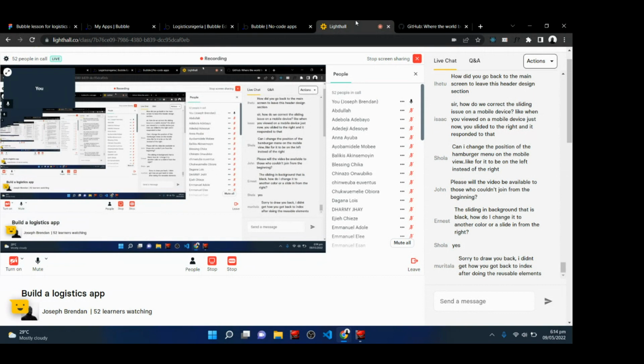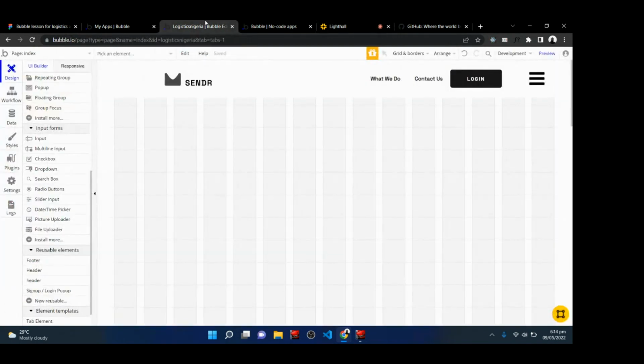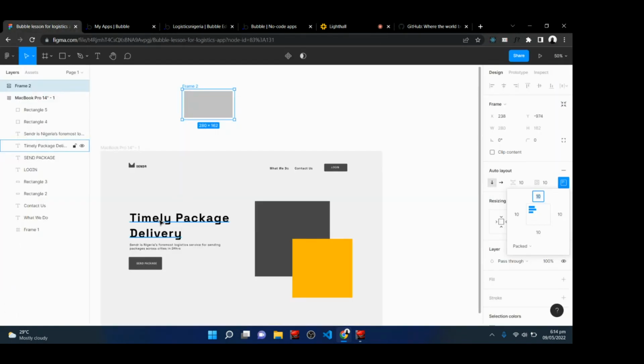So I would want us to proceed further and see how to create this other section here. Now we have this section that says delivery timeline, timely package delivery. So how do we create this section?